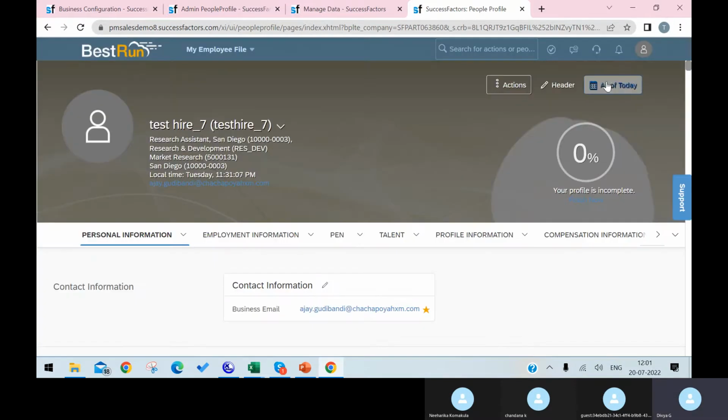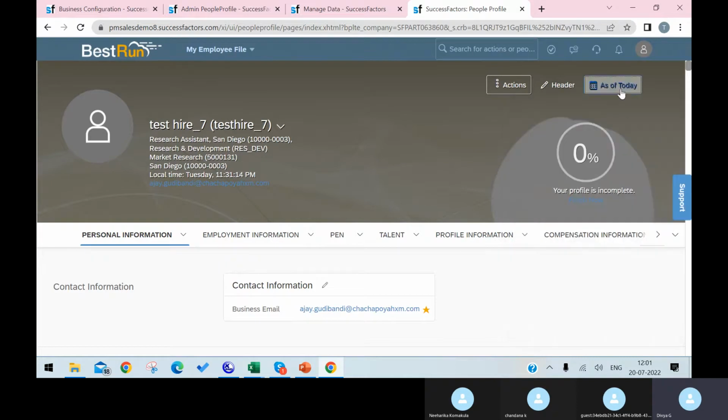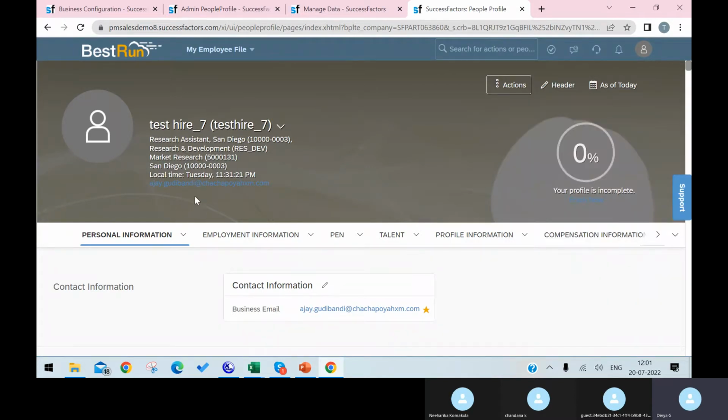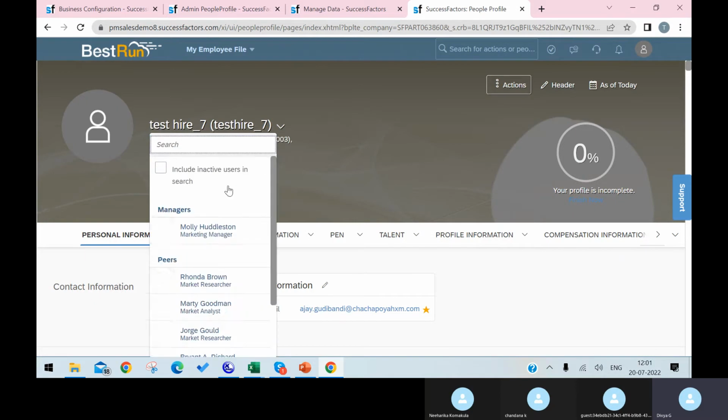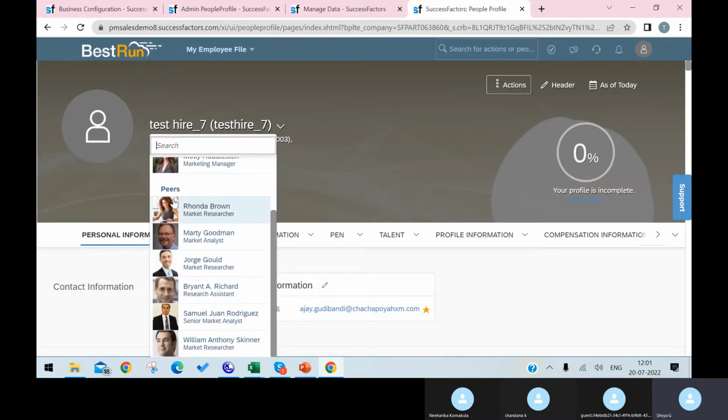And as of today, this is the calendar. If somebody is asking us to show the calendar, we'll give this. And here they have not asked for the social profiles. Okay, like this we'll give each and every field. If I click here, I need to get who are managers, who is my manager, and peers means who is working in the same level.